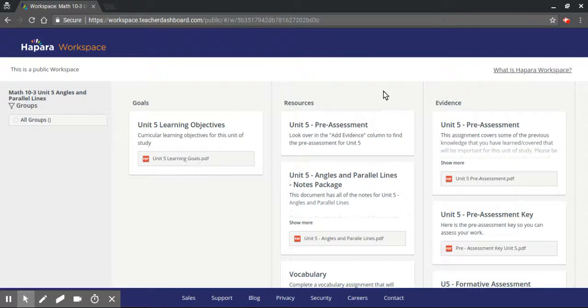Your main column is going to be the resource column. In this column, you'll find things like your lessons, your practice worksheets, your homework to practice. It's also your directions. And I'll just work through a little bit of it for you. So you start here and you literally read it for what it says. And it says Unit 5 pre-assessment. It says look over in the add evidence column to find the pre-assessment for Unit 5.